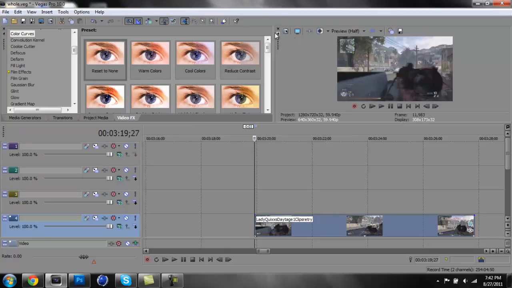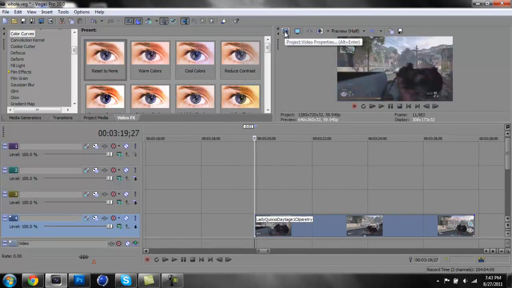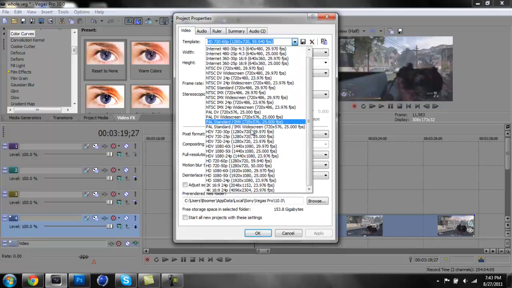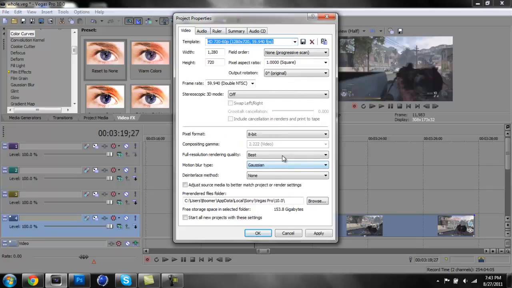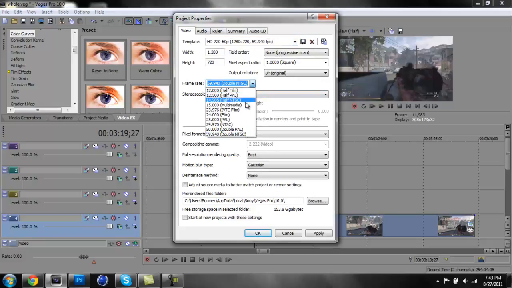Okay, so what you're going to want to do is make sure that you click this box right here. It's called Project Video Properties. You're going to click on that, and you're going to go to your template and make sure that it is this template right here. HD 720 by 60p, set 1280 by 720p, 59.940 frames per second. Unless you have a Dazzle, in which case just use the same template, but change the frame rate to, I think it's 29.97, and then it just makes it not 60p but 30p.